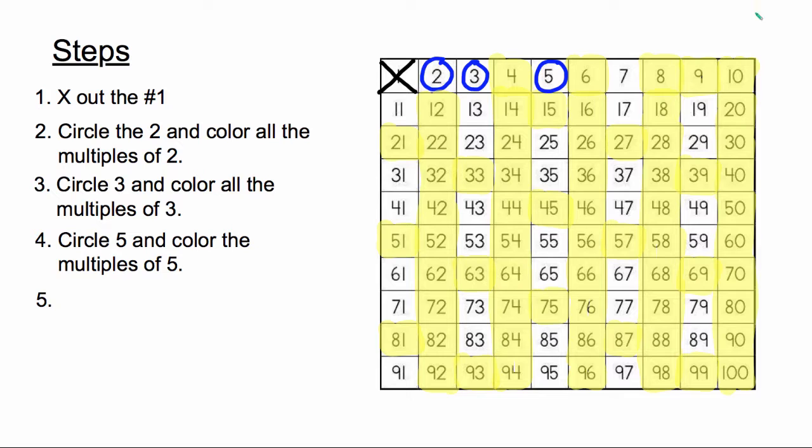Now the thing is, all the 10s have already been colored because they're also multiples of 2. So the only thing that's left to do is to finish coloring out the 5s that have not already been colored. And now all the multiples of 5 have been colored. They're all composite.